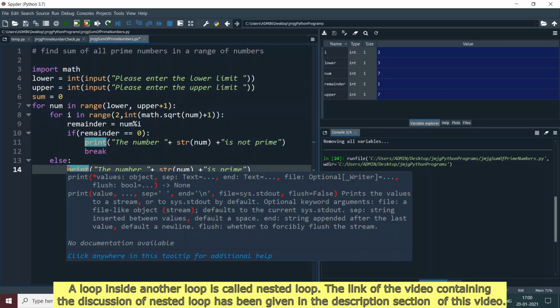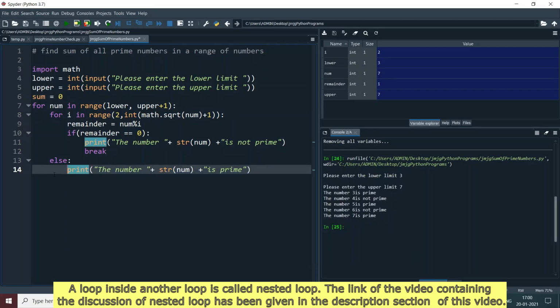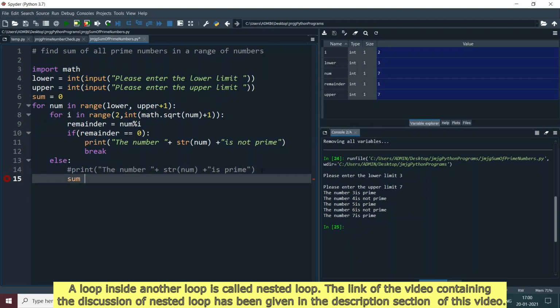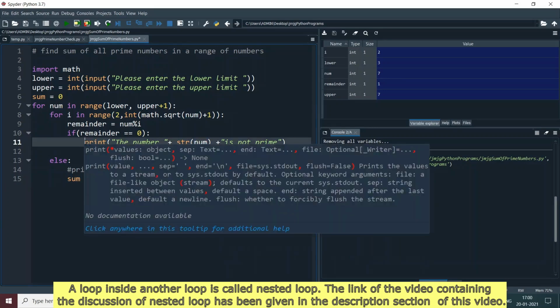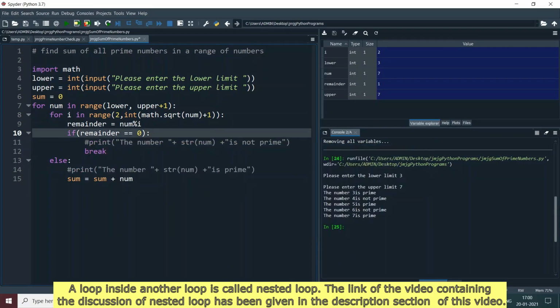So whenever we get a prime number, instead of printing it in the console, we will simply add it to the current sum. And if the number is not a prime number, then also we will not print anything but simply break out of the inner loop and try with the next value of the num variable. Fine. So let's debug our code.